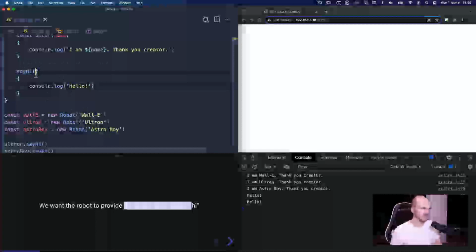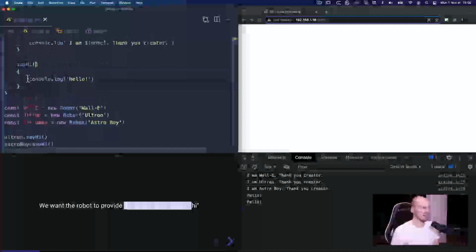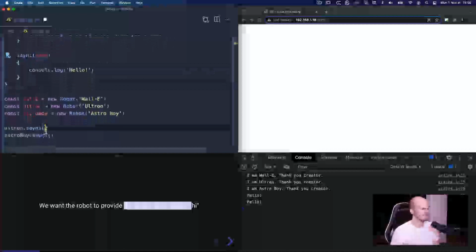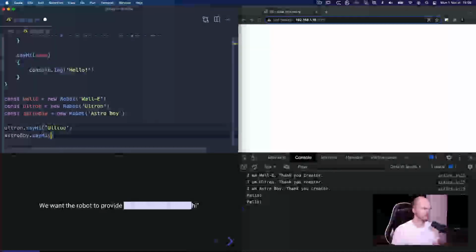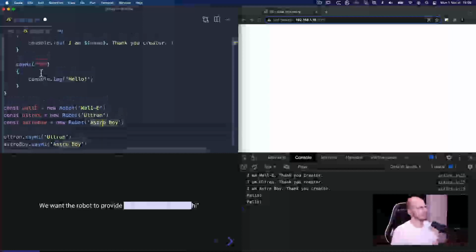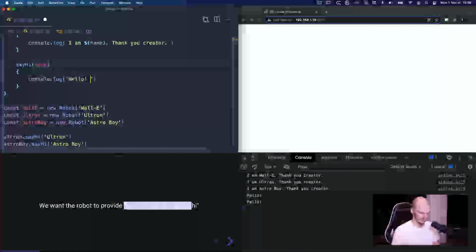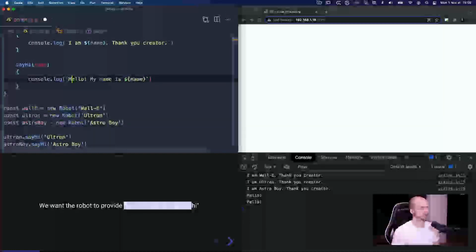We could send the name again in the say hi. Don't do it. If I provide the name here, then it means I have to provide the name again and again here. I already gave the names when creating, and I need to give them again. And we do "my name is" and we do this thing there. We need to use back quotes like that.